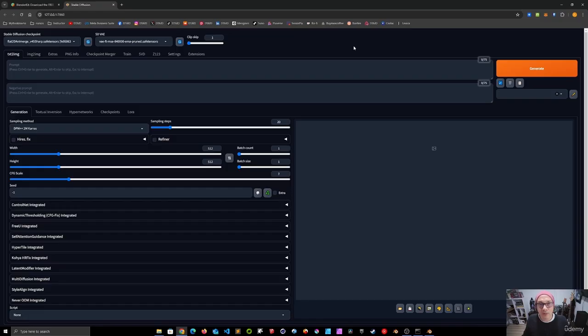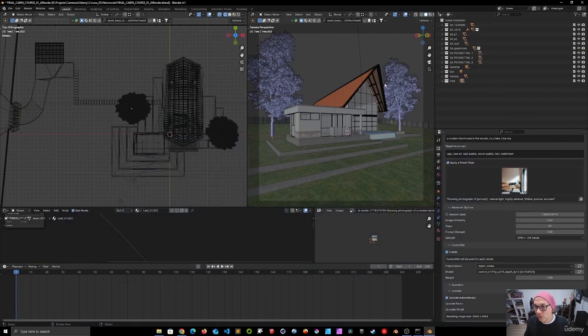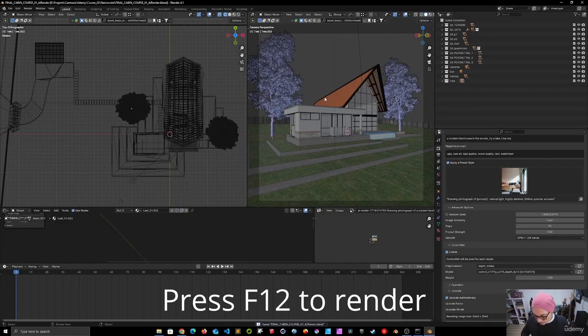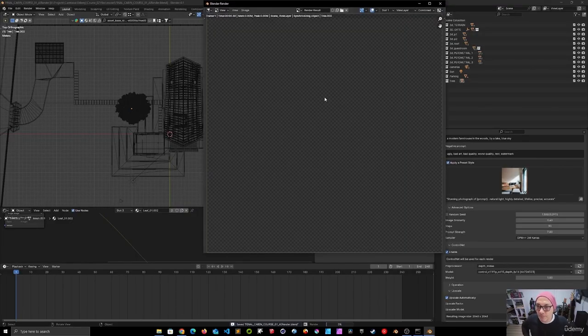So we are ready. The last thing we're going to check is WebUI Forge. And remember, we switched to flat 2D Animerge to generate a different image and to make sure the connection is real between Blender and WebUI Forge. Save your scene and click on F12 to render.